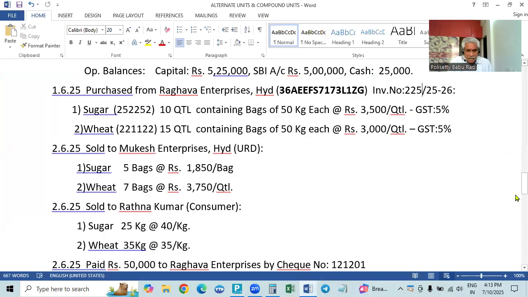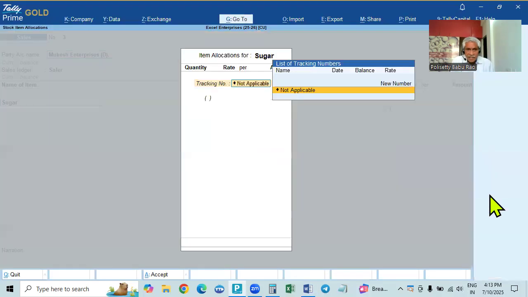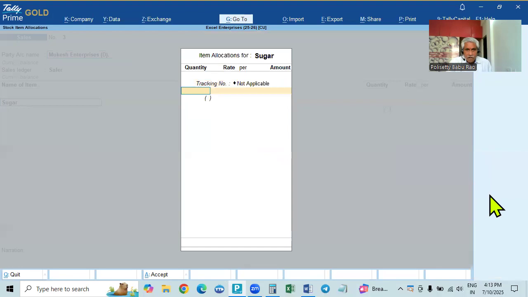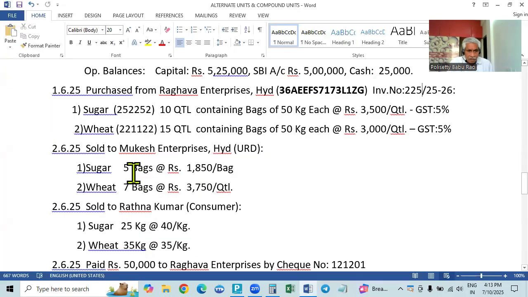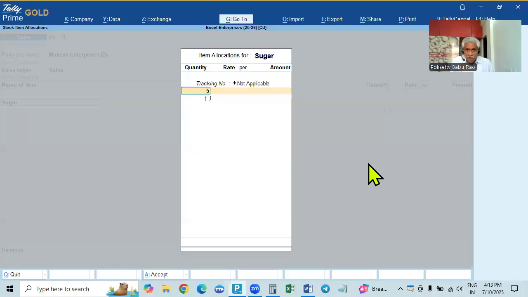We are selling sugar. Here, how are we selling the quantity? Quintal we can sell, bags we can sell, cases also. I am selling 5 bags. So 5 bags I am selling. We have to take it as 5.